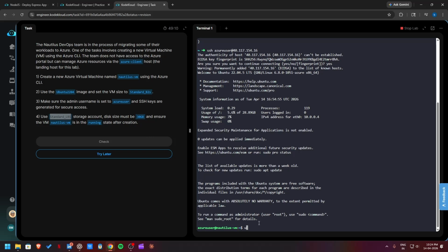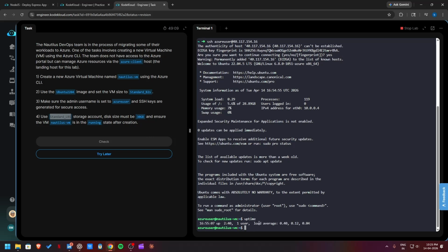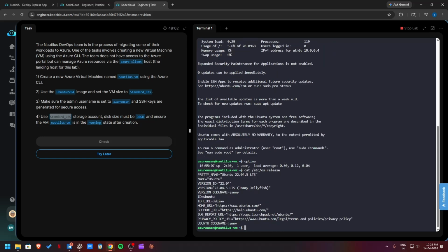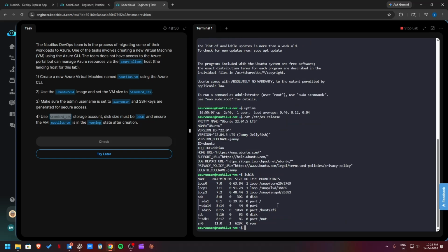I'll just give uptime. It's just 2 minutes. And then cat /etc/os-release to check the OS details. We can see it's Ubuntu version 22.04, and for the disk details, we can also check that with lsblk. And here a 30 GB disk is also created.